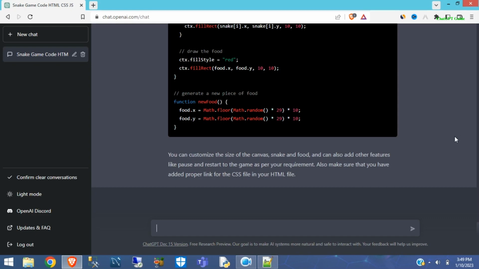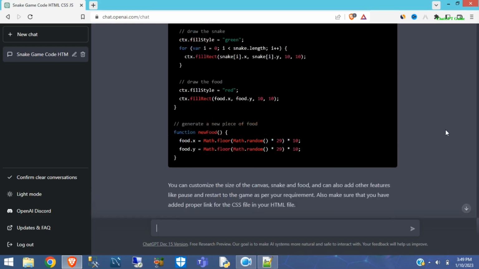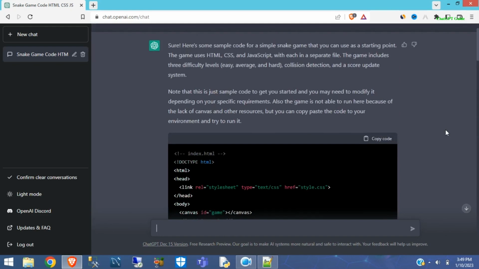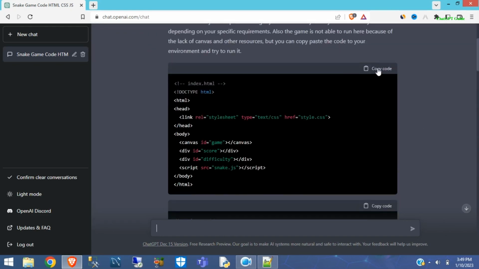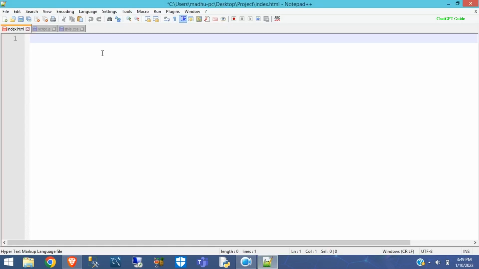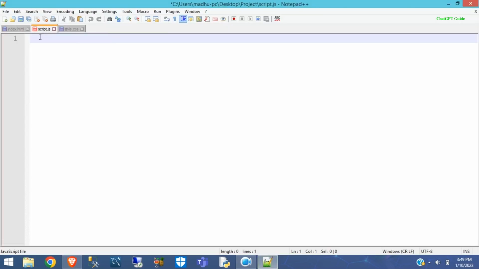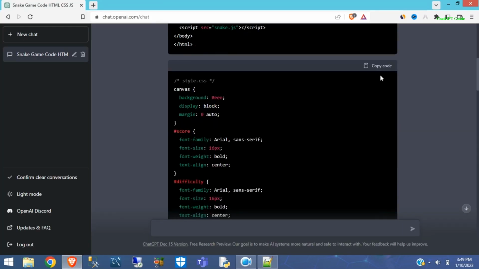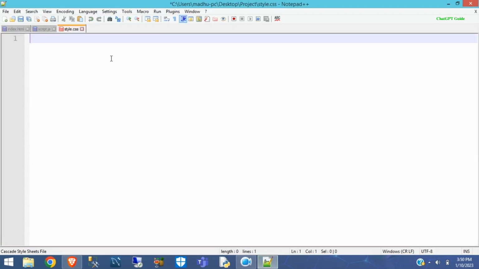Finally, ChatGPT has generated the code successfully. So let's copy the code from ChatGPT. At first we'll copy the code for index.html. So guys, I have already created the files index.html, script.js and style.css. So let me paste the code in index.html. Now let's copy the CSS code from ChatGPT and paste it in a file called style.css.